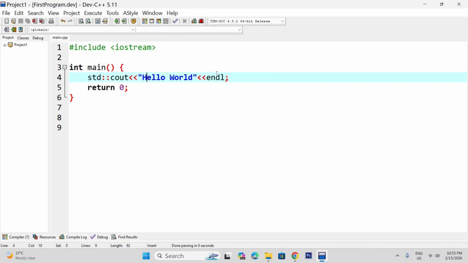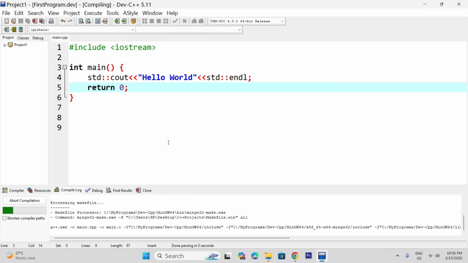But before I run it, I think I have to add something here before this endl. So I have to say std::endl. So basically it's doing the same thing. It's just we are grabbing cout from std to say hello world, and then this end line or endl is also in this standard namespace. So yeah, that's it. And I'm going to go ahead and then run this project. So I'll just tap on compile and run over here.